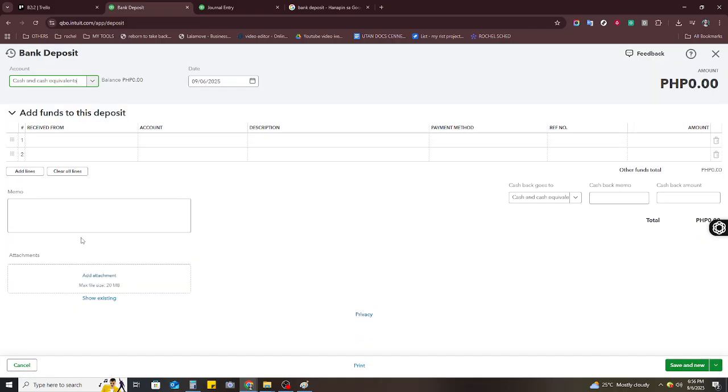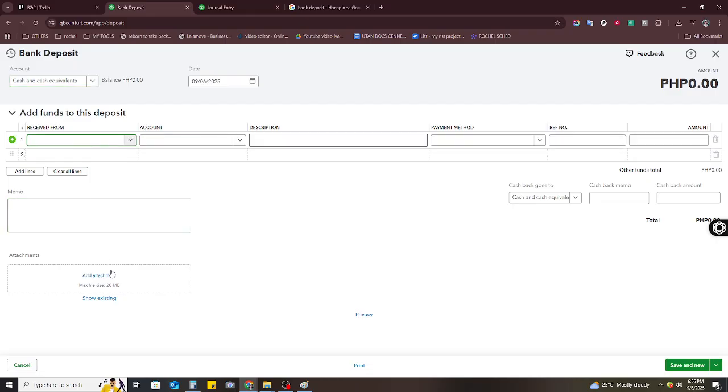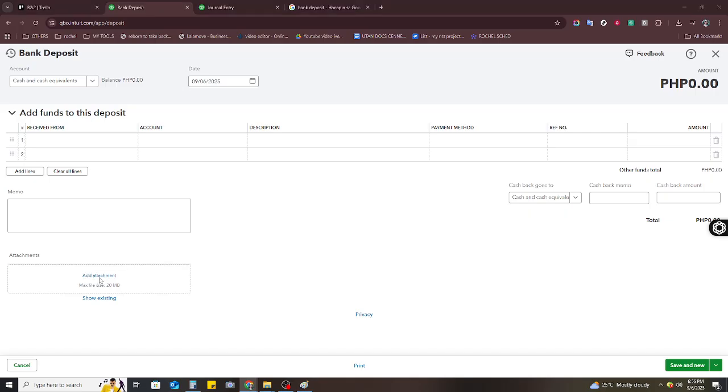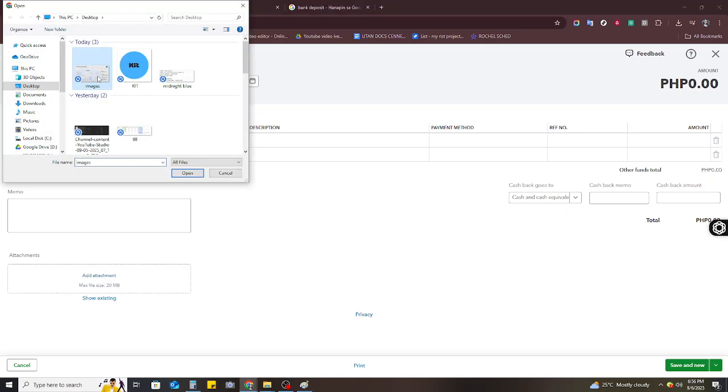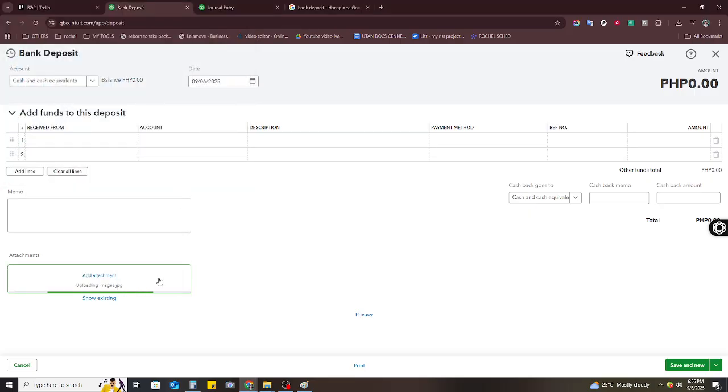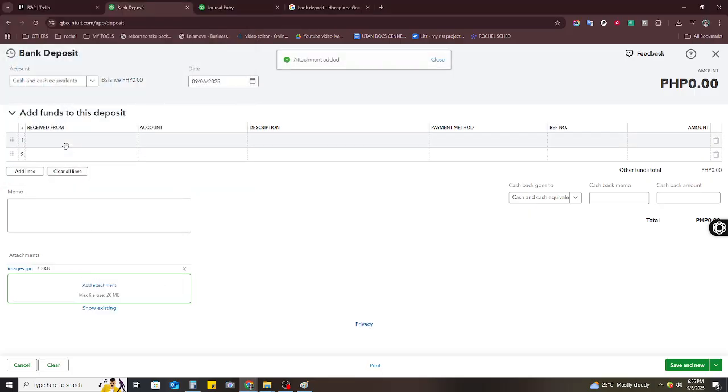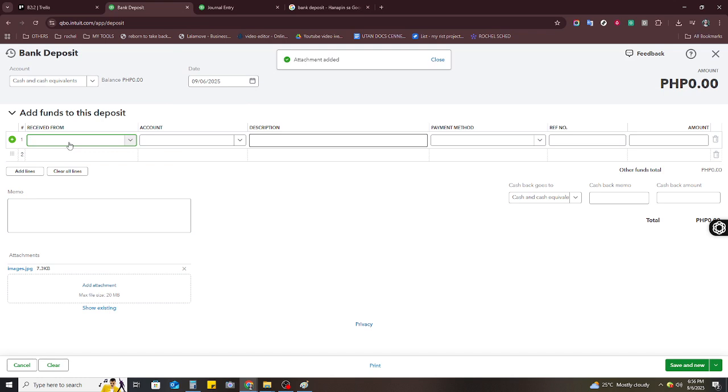Moving on, now we need to enter the income details. You will see a field labeled Received From. This is where you'll select the tenant or customer who made the payment. If this is a new transaction from a different tenant, you can simply add them by typing in their name and clicking Add. Next, you'll come across the Account field.